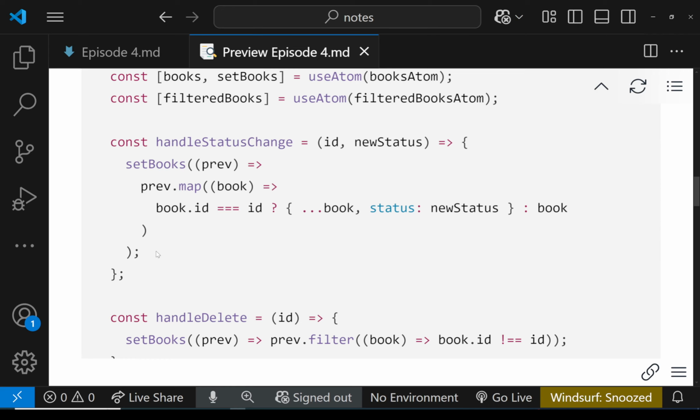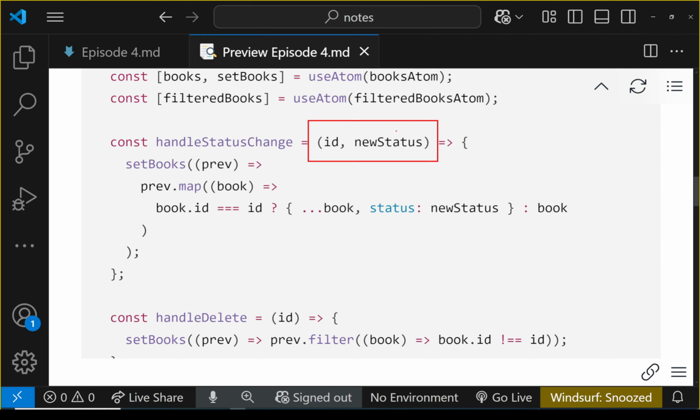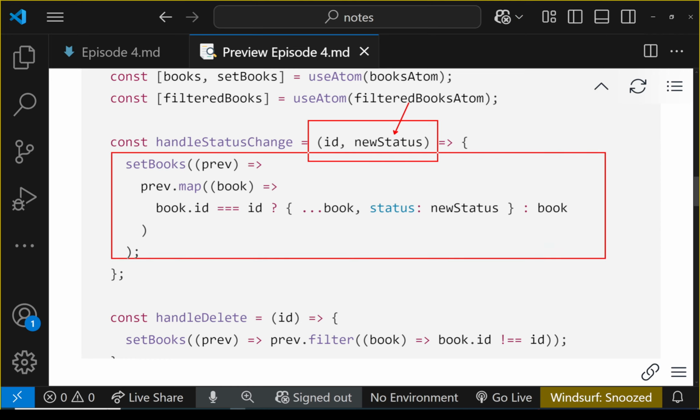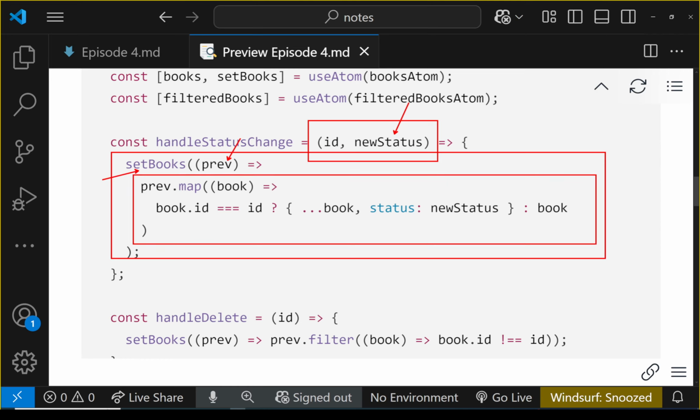The next one is this function, handleStatusChange. I'm going to take in the ID of a book and the new status for that book. And as you can see here, I am going to go through the previous version of this books atom, and I am going to update the state of the book whose ID is the same as the ID that I have here. So again, I am not going to update the books array directly, but rather I am going to return a new copy of the books array. Why is that?